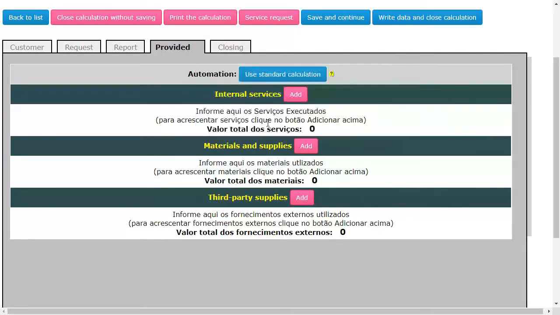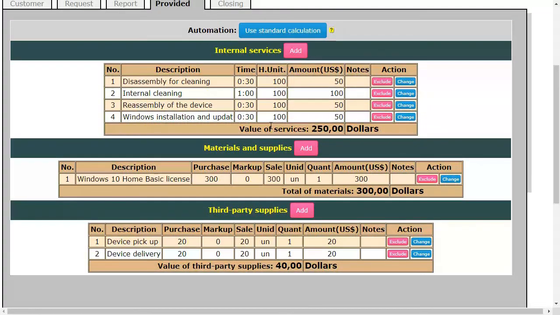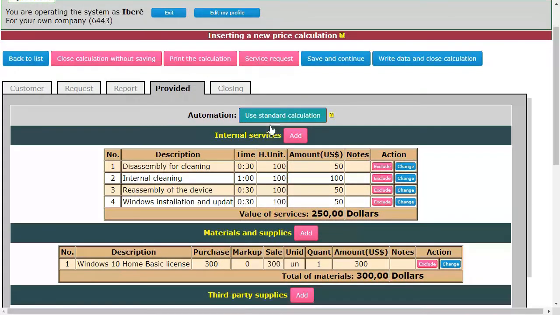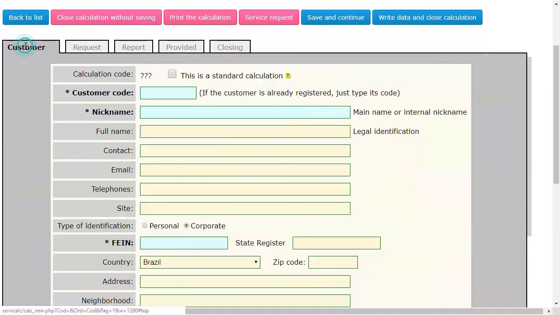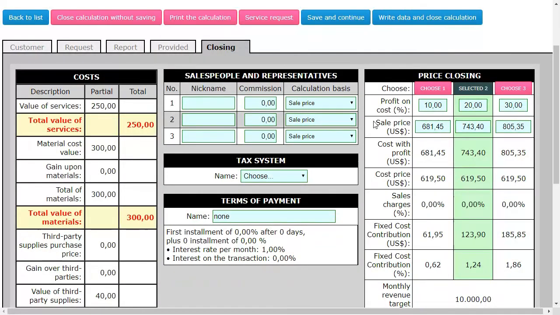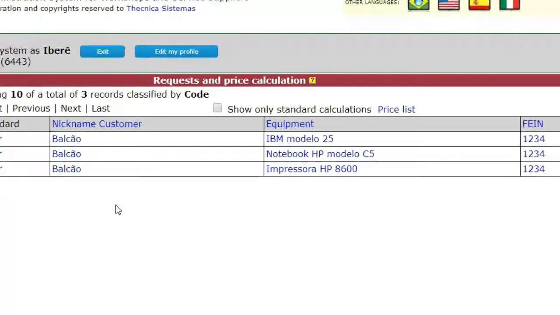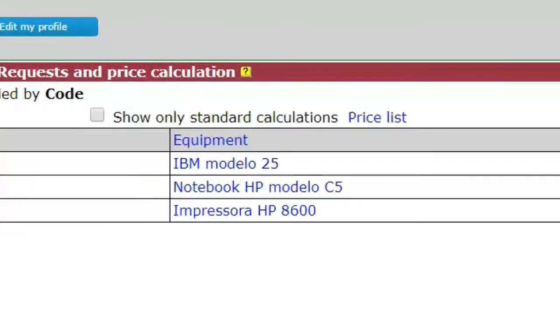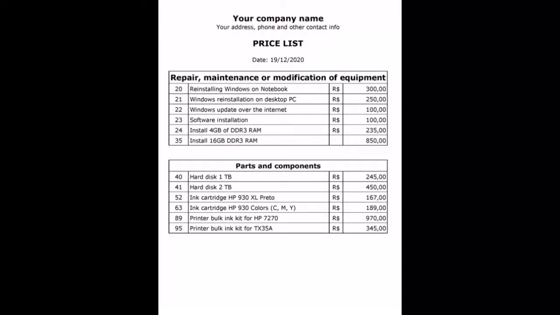Click on Add and it automatically fills in all internal services, materials and third-party supplies with the content of the calculation that I am using as standard. From then on, just complete the customer data and the closing. Choose the profit margin, tax system, payment condition and the estimate is ready. Using the standard calculation system, you can even generate a price list for those services you offer most frequently.